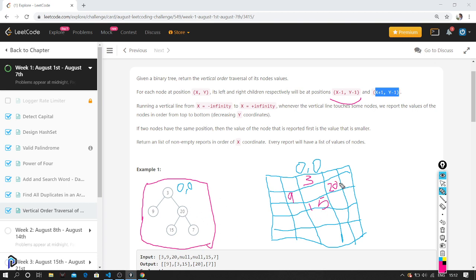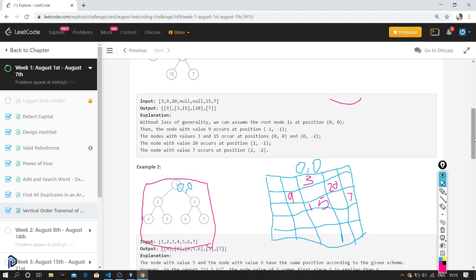Then we go back to 20. 20 has a right child of 7, so we go to the right and we go down, and we come over here. This is the kind of table that we get after the iteration. Now let's see the output they ask for. The output that they ask is 9, 3, 15, 20 and 7.